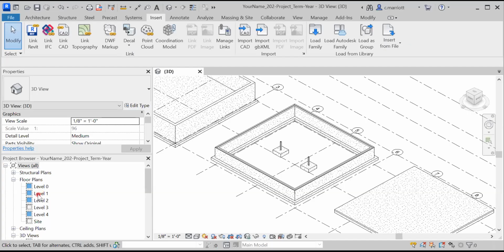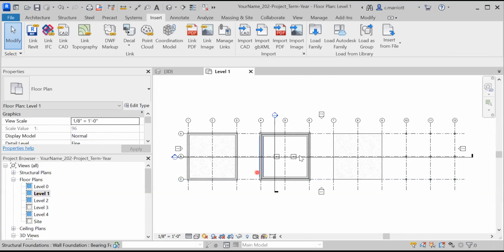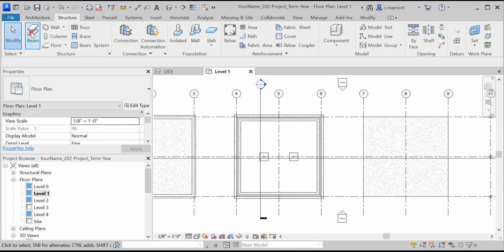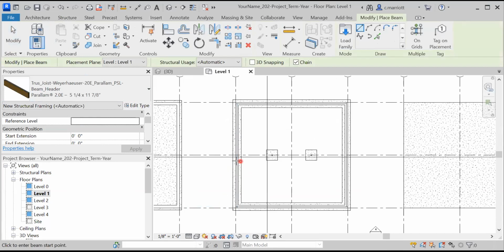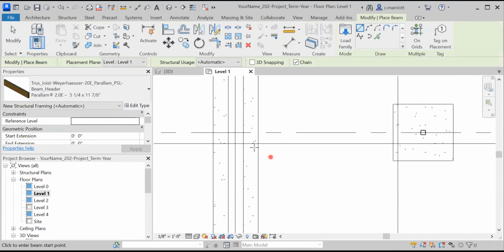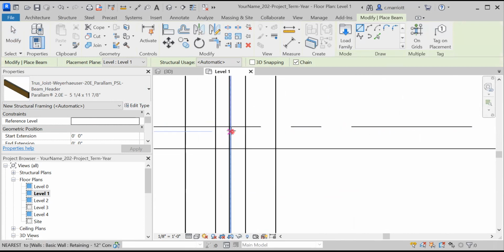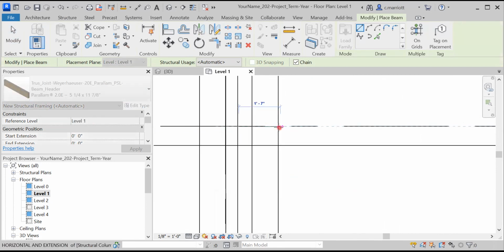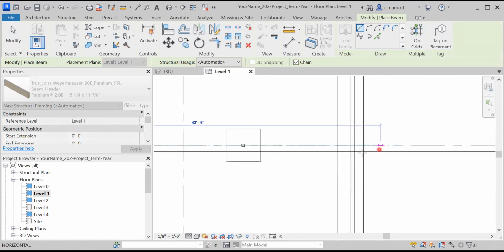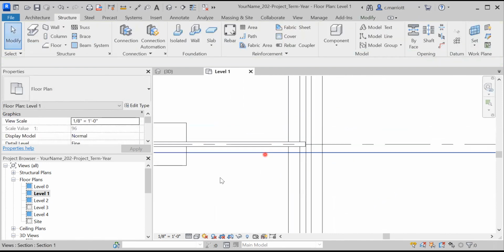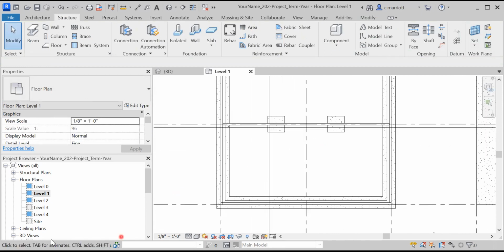Okay, now I'm going to go to level 1, where I can start to place this beam. So I'm going to go to Structure, Beam. And then I'm going to kind of move in here a little closer. I'm going to place the beam on the column on this grid line here, but also the vertical grid. So you can see it's found that intersection. And I'm going to bring it all the way over to the other side and click there. All right, now let's have a look at it in 3D.